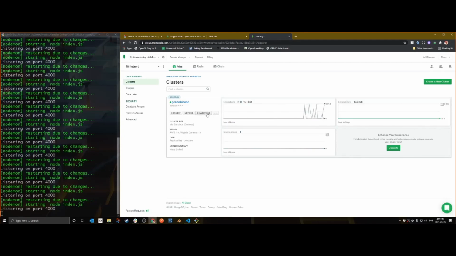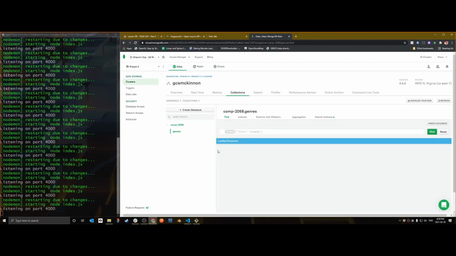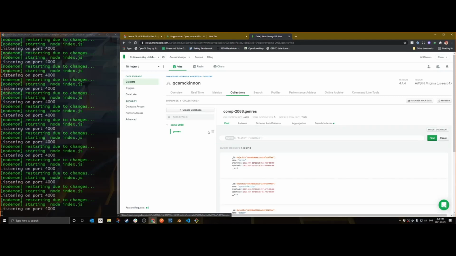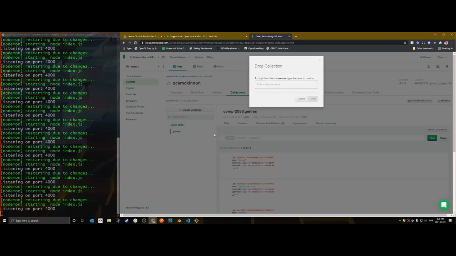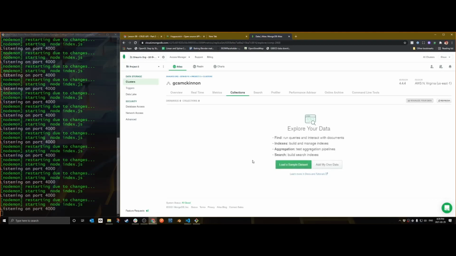We want to go to our collections and find that collection, which is called genres, and there's a little trash can beside it. If you click on the trash can, you have to type in genres, so it doesn't allow you to just delete it without typing that in. But there we go. So we've deleted that database. Now I'm hoping that connection will work properly.